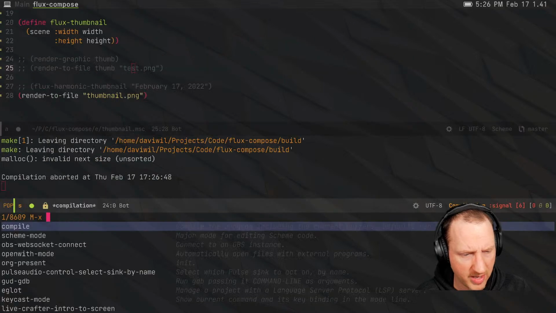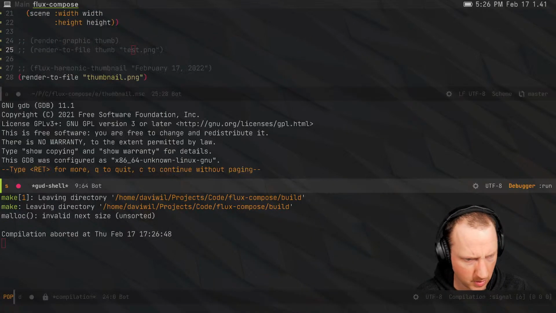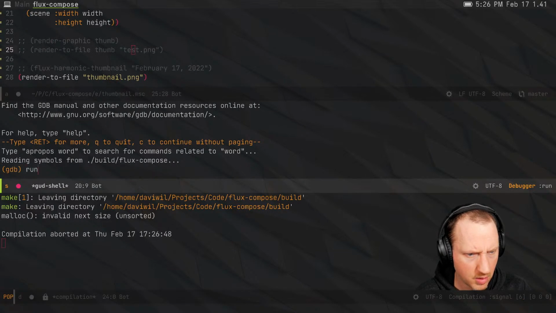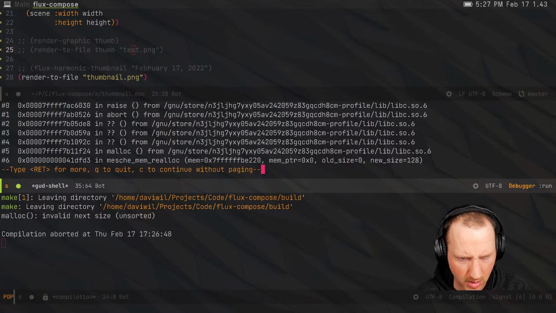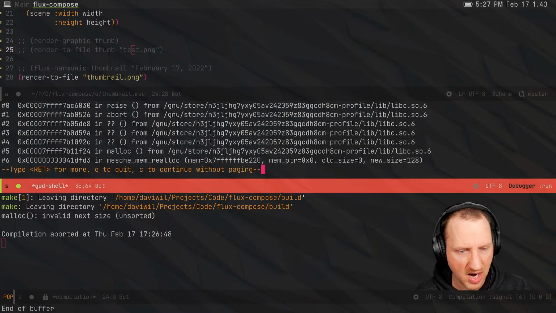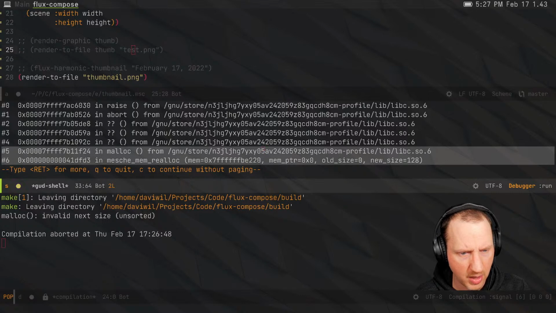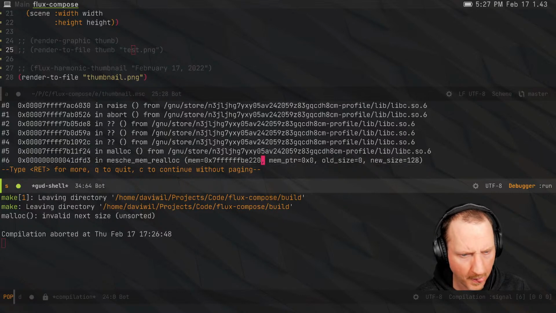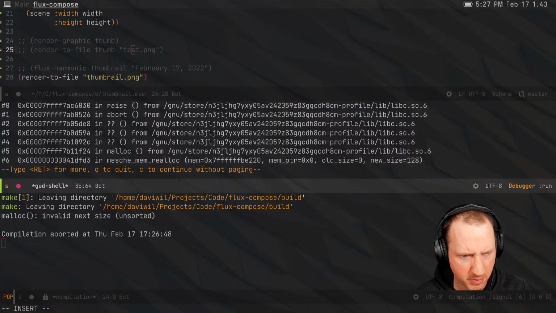So let's run that in GDB because I have no idea when that's happening. Run. It's a libc error. Interesting. Okay, so we may have to start commenting some stuff out to figure out where this is coming from. So obviously we're calling realloc, and it is not happy. Let's see, old size, new size. Never seen this happen before. It's kind of weird.